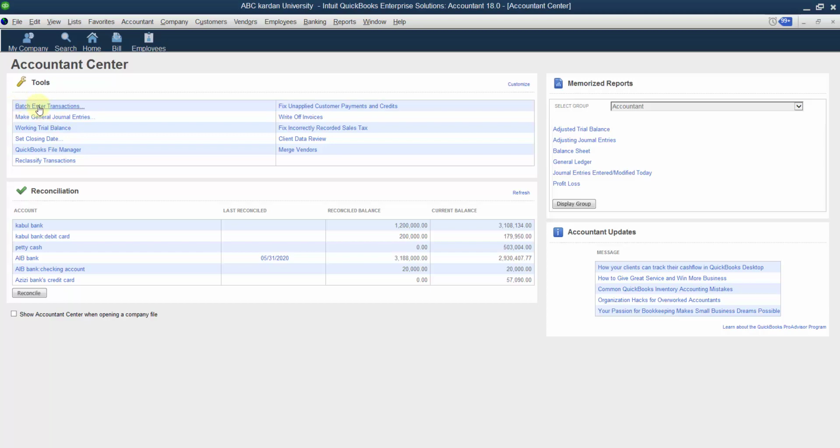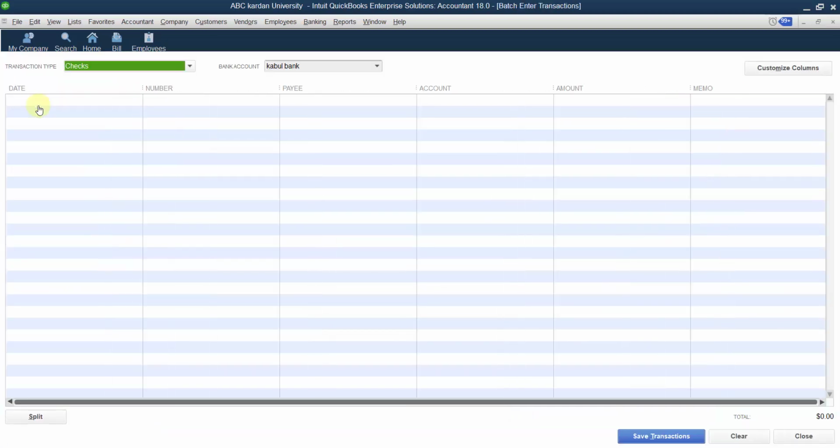First, let us start with the batch enter transaction. What is batch enter transaction? Click on this one. See, through batch enter transactions, you can create a batch of transactions. It means you can create several transactions regarding checks. It means at the same time you can enter several checks.